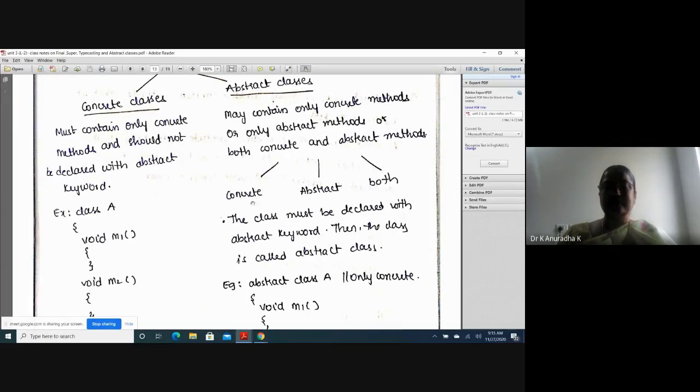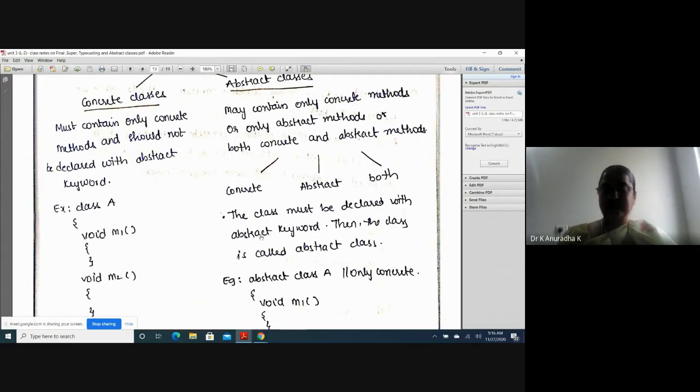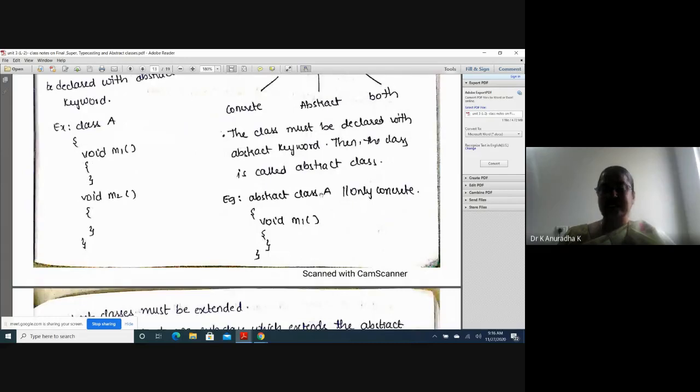Here it consists of only concrete, only abstract, or both concrete and abstract methods, and the class must be declared with the abstract keyword. Now if you see this class A, we can say A is an abstract class because it consists of only concrete methods, yes, correct. And it is declared with the abstract keyword. The second point is also true. That's why we can say this class A is called an abstract class.